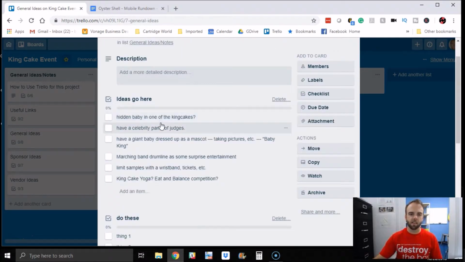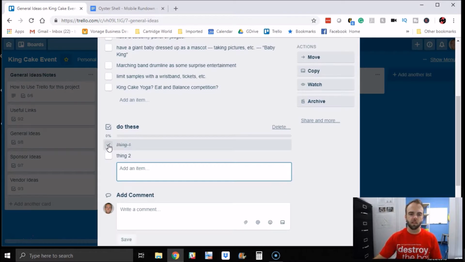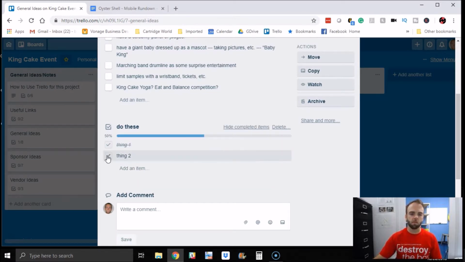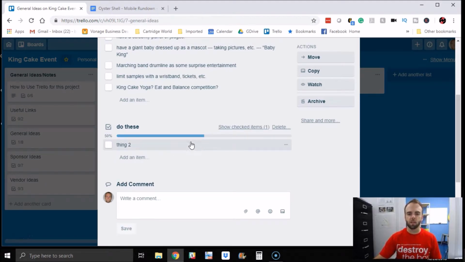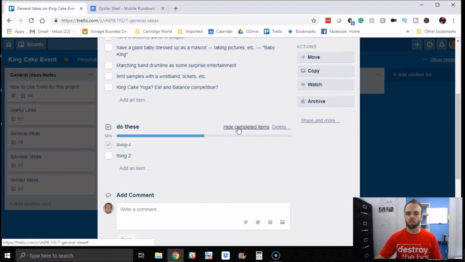So I just created a second checklist. Pretty cool, really easy. Click them as you go, no problem. If you don't want to see them all and you have a ton of things, you can actually hide the completed items so that you don't even see what's been done. You can always check them at any time as well.